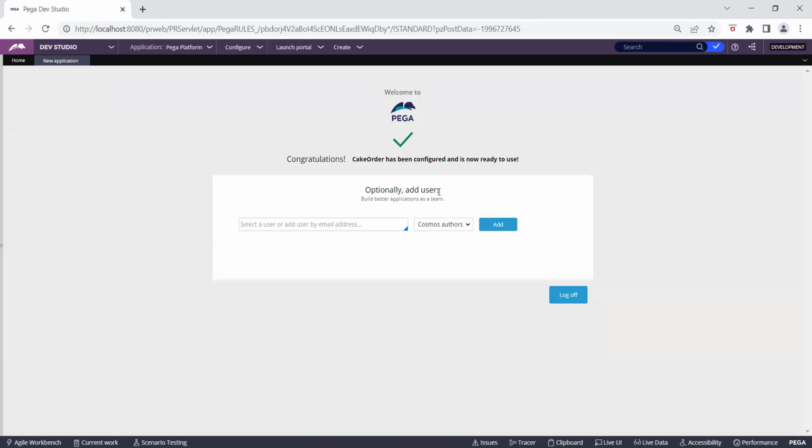Okay, now you click on Cosmos users. Oh, yeah, you click on that. Okay, there is no operator. Okay, now you click on log off and log in again. Let's create an operator and give the access of this application to that operator. Okay.